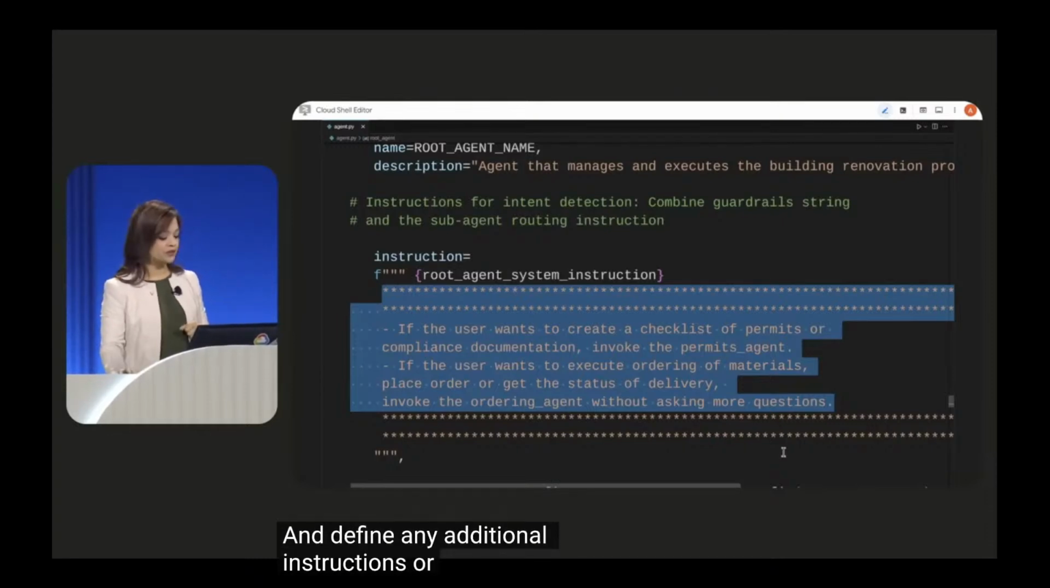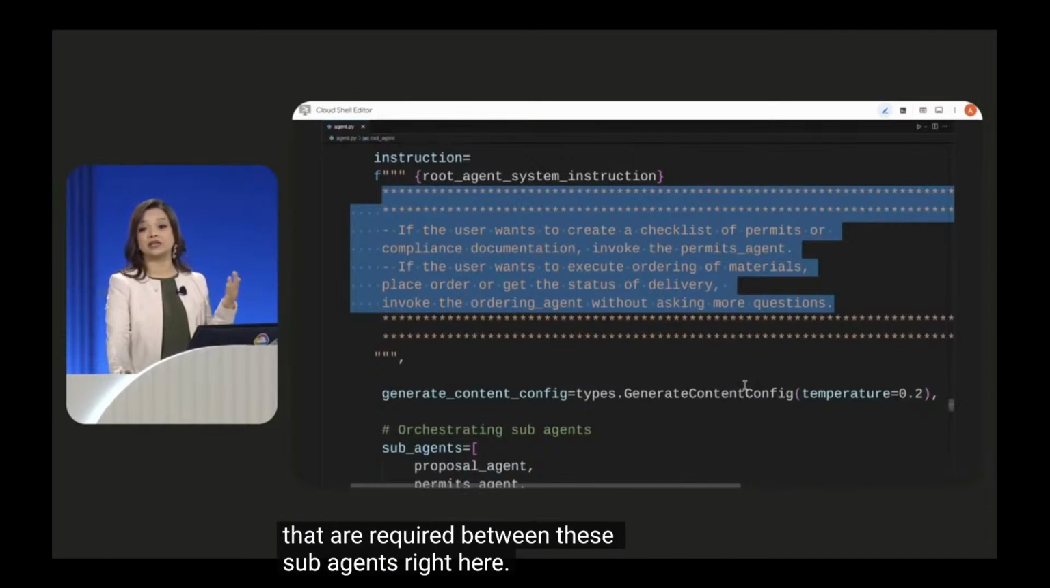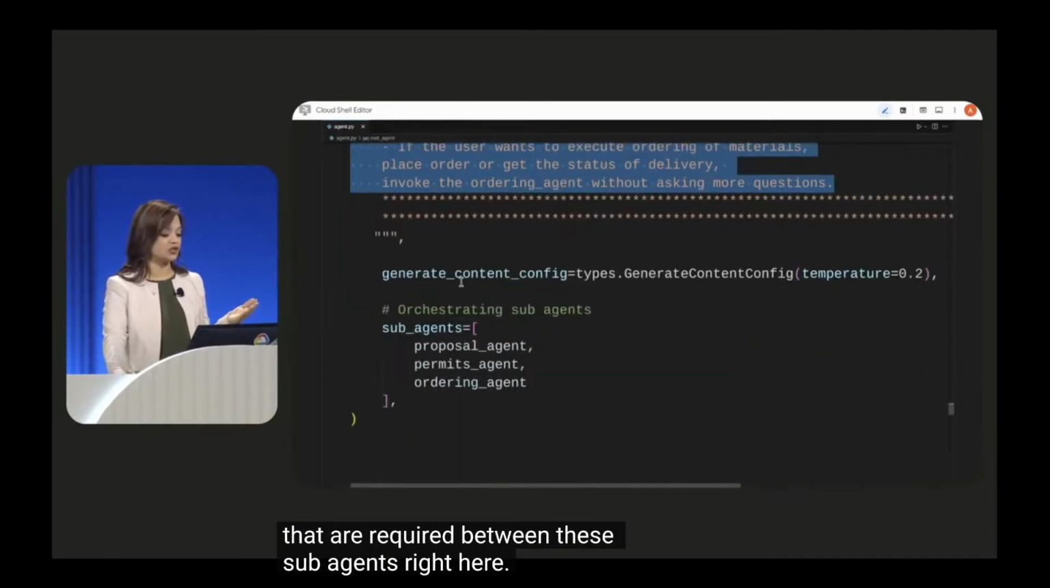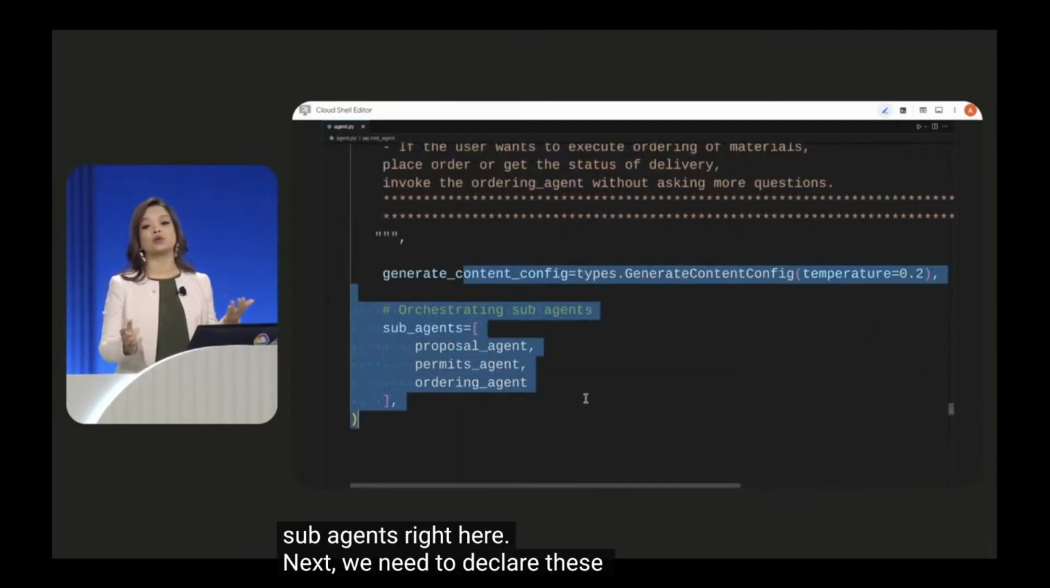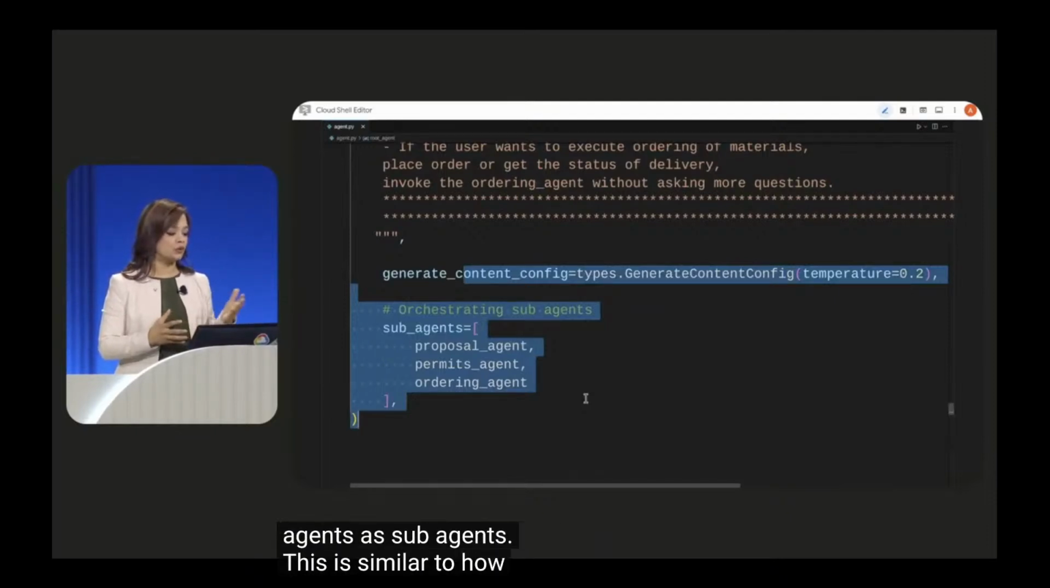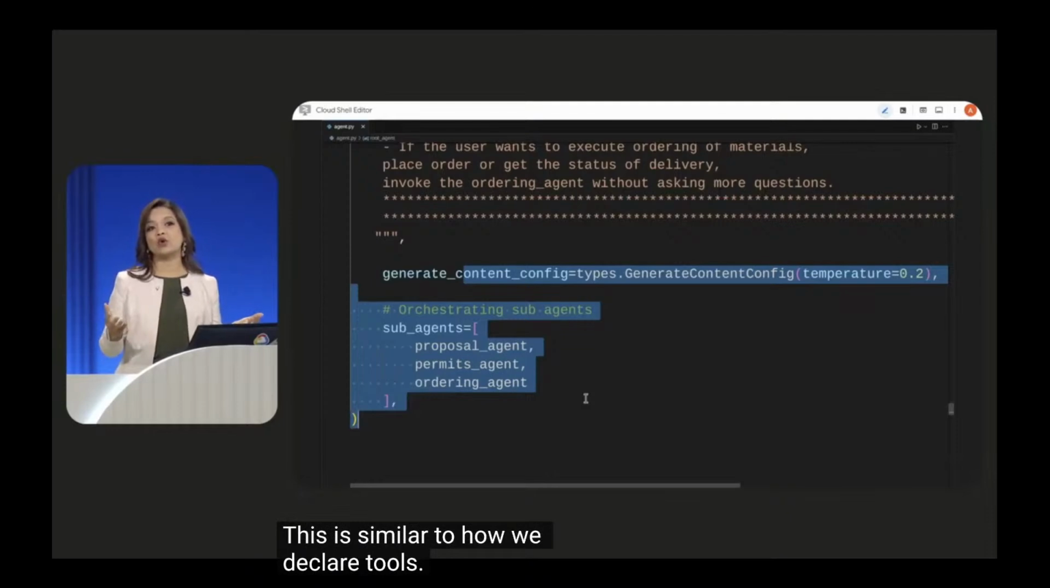Next, we'll need to declare these agents as sub-agents. This is similar to how we declare tools. Here you see 3 sub-agents highlighted: proposal, permits, and ordering agent.